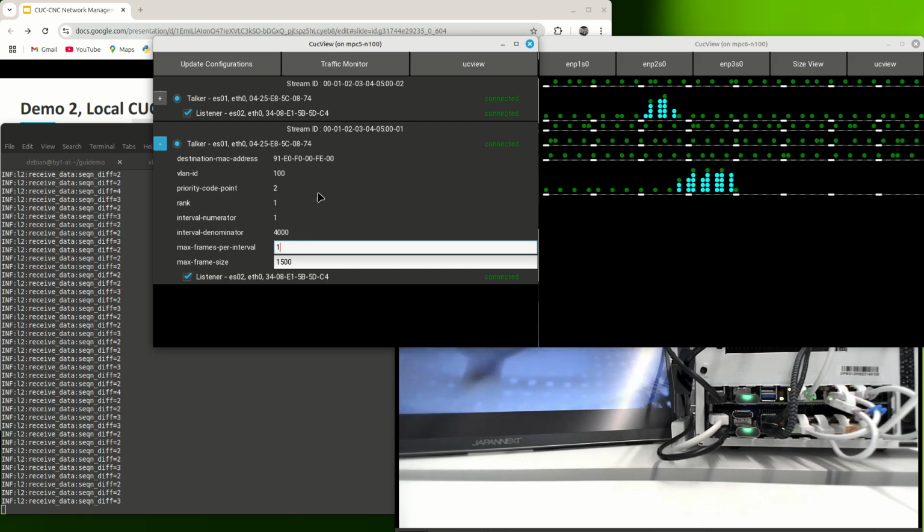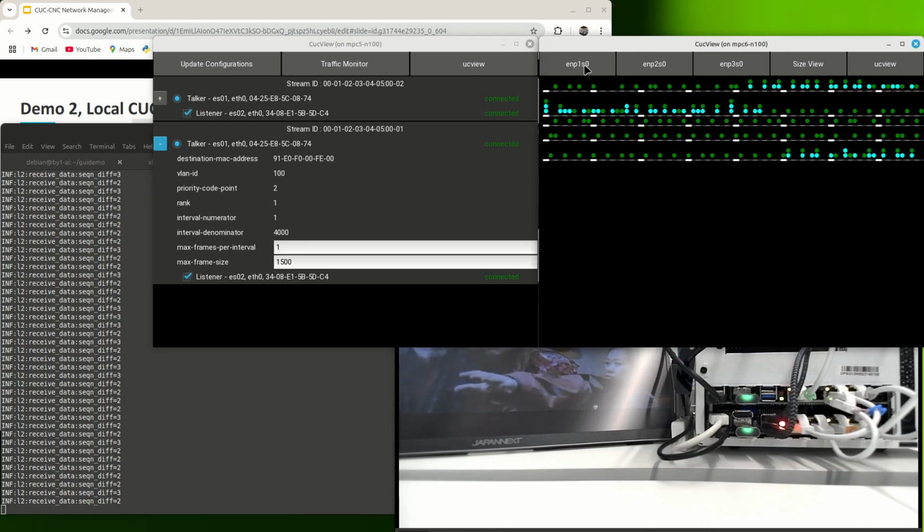So this one is the exact bandwidth for this video data. It's actually bandwidth assigned one packet per 250 microseconds. And update again. Then I see, yeah, like this.